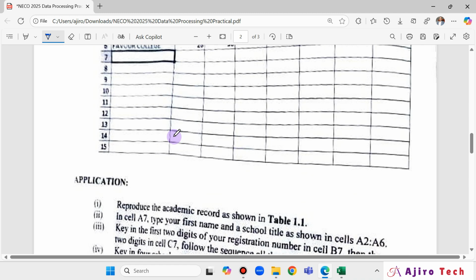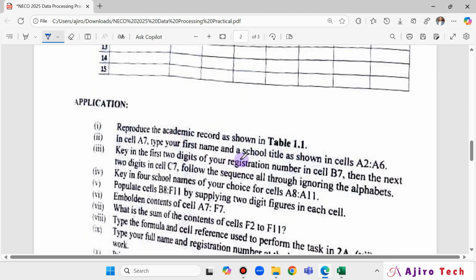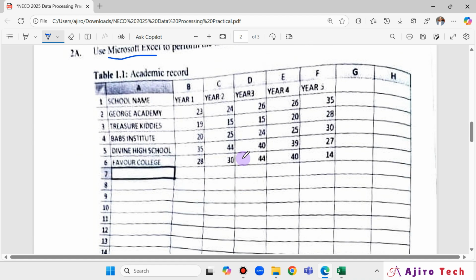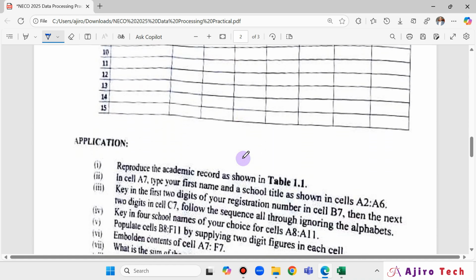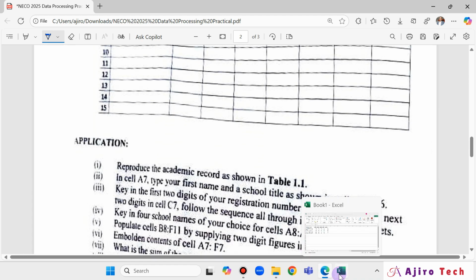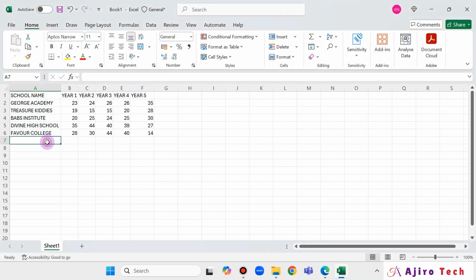In cell A7, type your first name and a school title, as shown in A2 to A6. So I have a gyro and I have what? Maybe a gyro college. Okay, Gyro College.